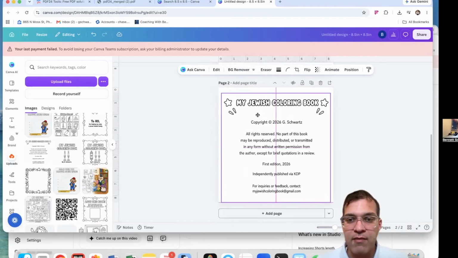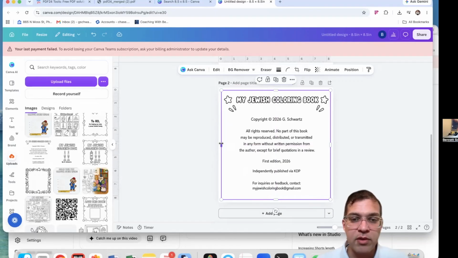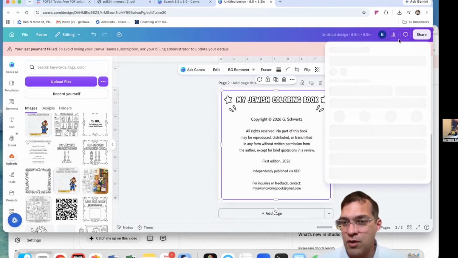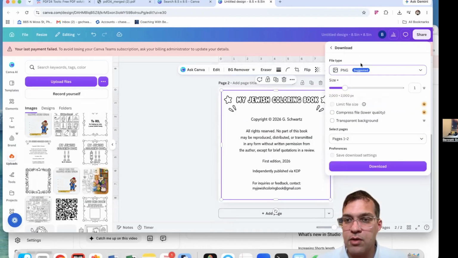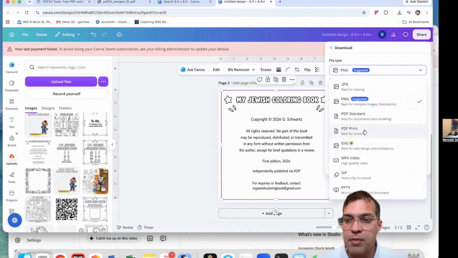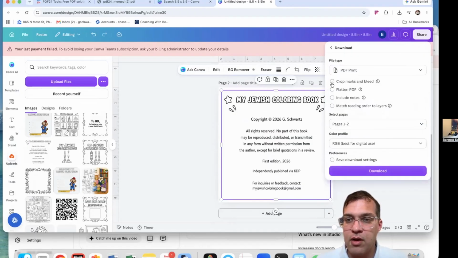For me personally, I liked having cutting lines, which I made a video about. So just like a dotted line on the edge so people can then see it. And then what you're going to do is you're going to have all your documents over there. You're going to go to share. You're going to go to download over here. And then you're going to go to PDF print. Okay. And then you're going to mark crop marks and bleed, flatten PDF, download everything, and it'll also come up as your own document.